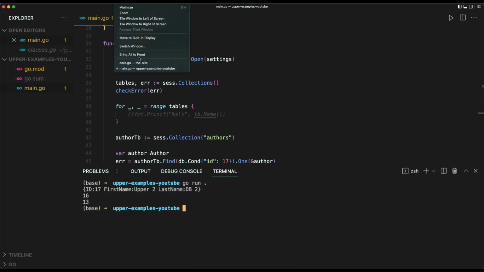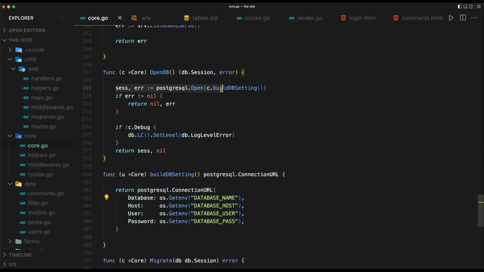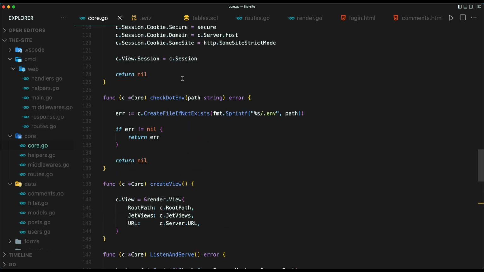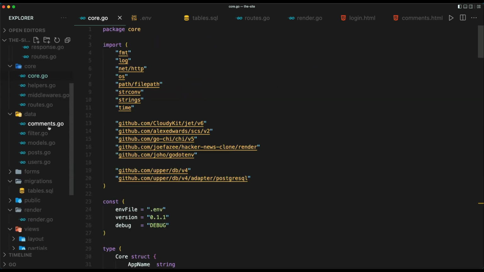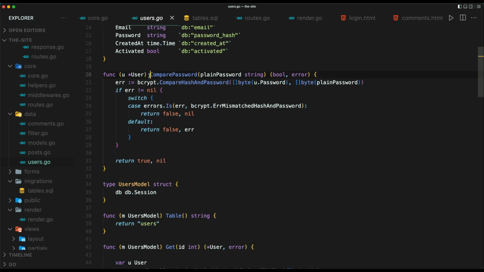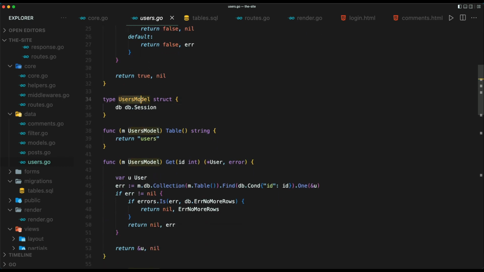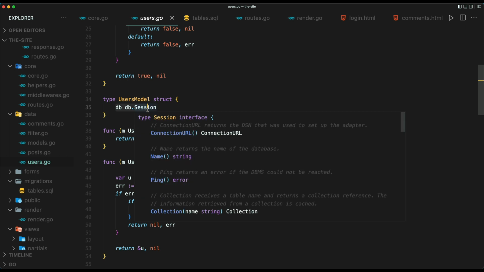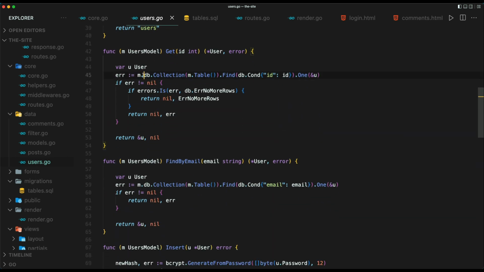Like I said, let me show you quickly how I'm using it. This is where I'm connecting to it from this project, and it's worked really well. If we go to my data access layer, this is users. You see, I have it configured here. The way I'm using it is I have models. So let me show you. Users model depends on DB session. Then I started attaching methods to this. So m.db collection, get the table name, find the record, and then map it out and return it.